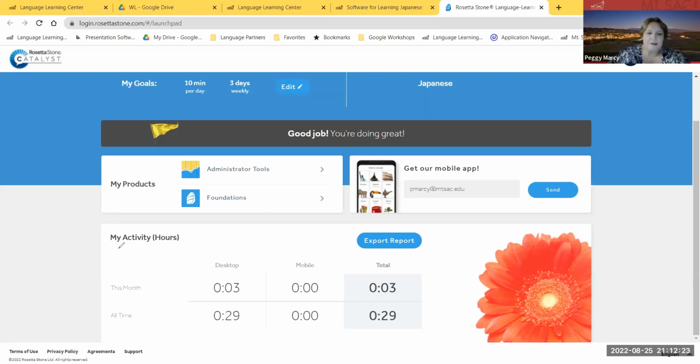You'll notice that there's My Activity Hours down here. It has an All Time in real tiny letters, and then it has For This Month. You'll see the app gives you minutes for the app, and gives you minutes for the total minutes all together. The very first time you log in and you click on Foundations and you start doing some stuff, you will not see anything here. And even if you log back in 20 minutes or something later, you will not see anything.